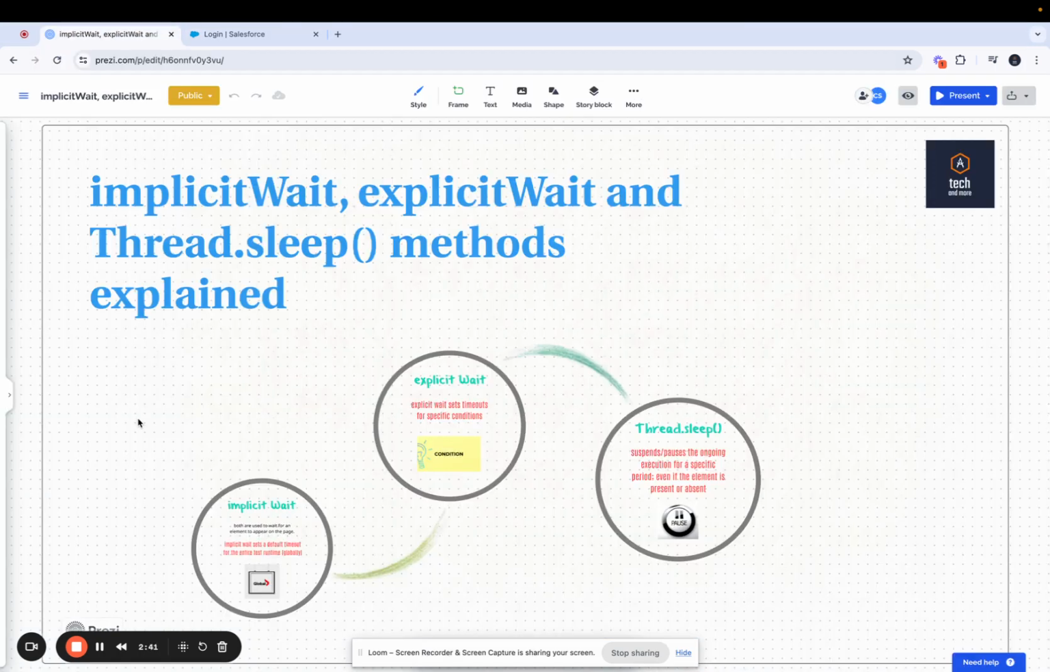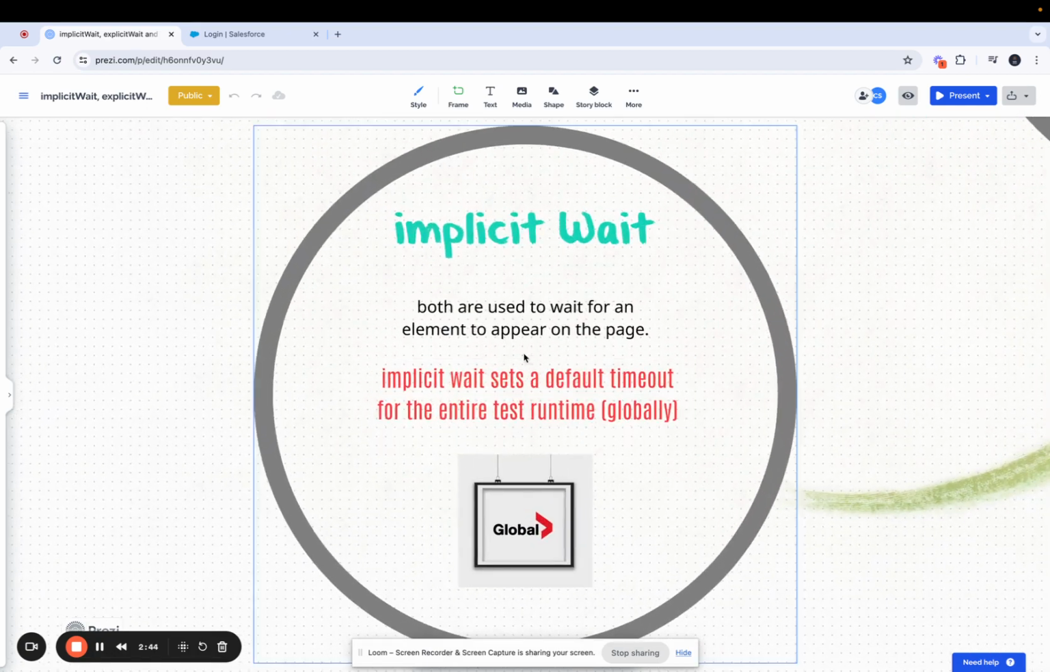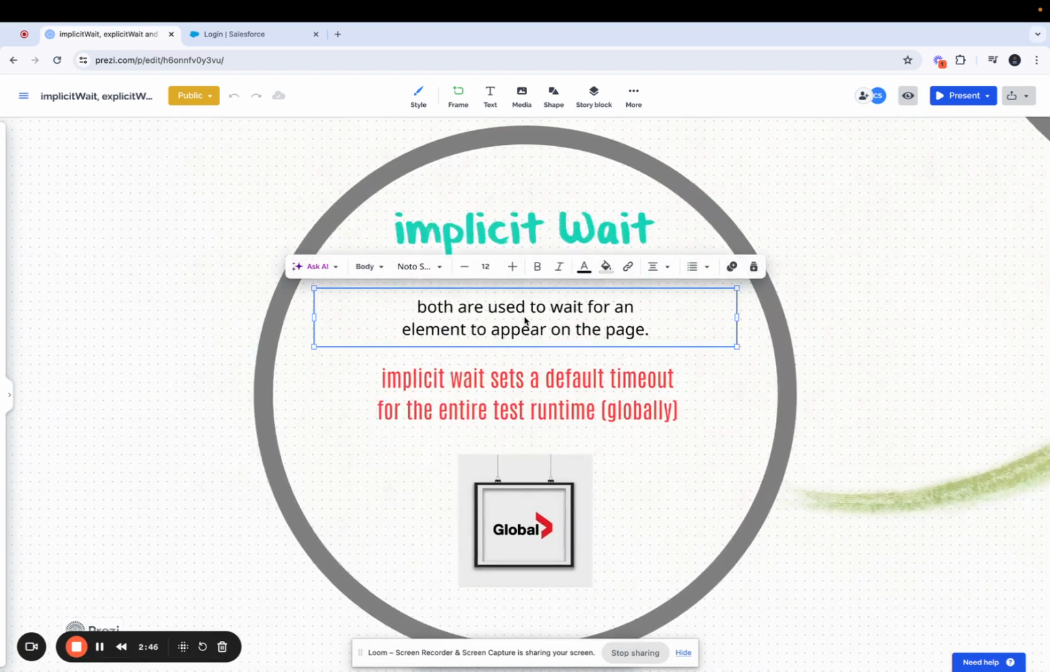Cool. Now let's discuss what is implicit wait. So before discussing the difference between implicit and explicit, let me tell you that both implicit and explicit waits are used to wait for an element to appear on the page. This is similar, right? And let's suppose you declared the wait time to be 5 seconds, for example. And if the page loads before 5 seconds, let's say in 1 or 2 seconds, or even more quickly than that, then in both the case of implicit and explicit, the tool will not wait for the entire 5 seconds that you have declared.